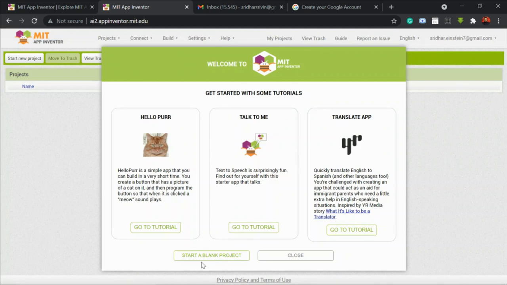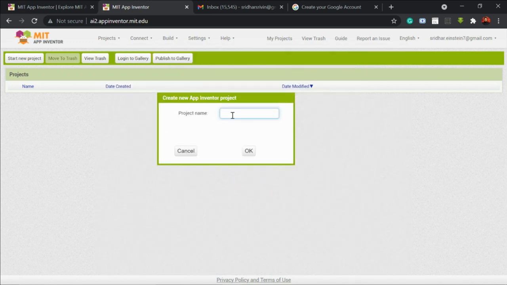So this is a welcome screen. We're gonna click on start a blank project. Where do you see that? That's in the bottom here. So start a blank project, you can see here. I'm gonna click on this button and I get to see this.